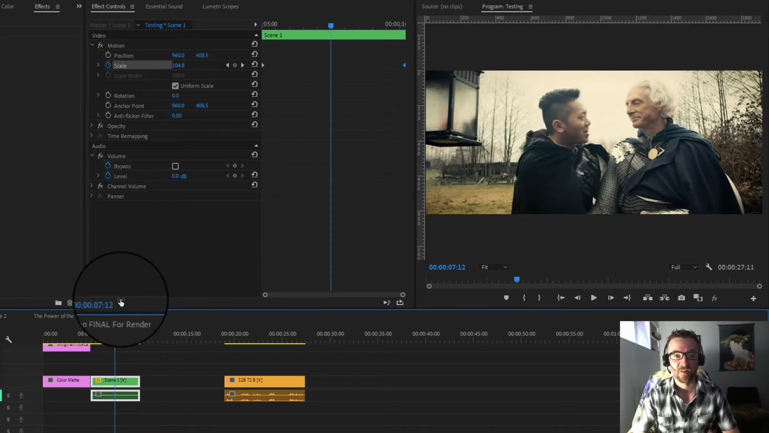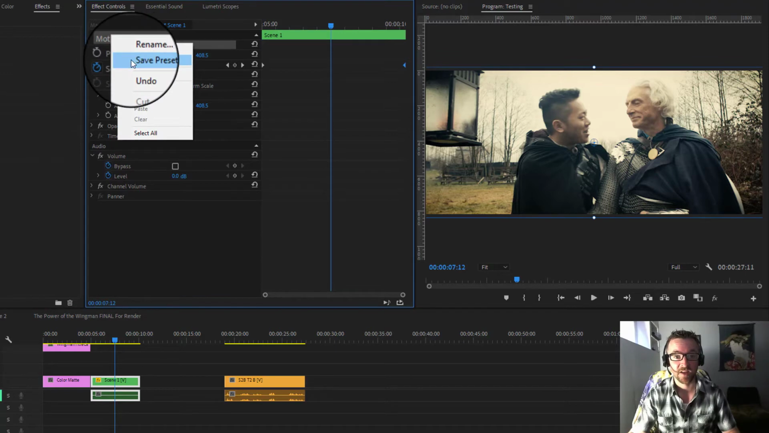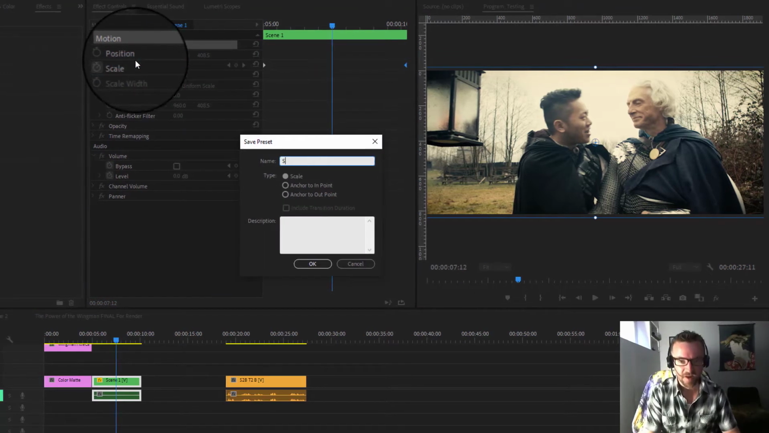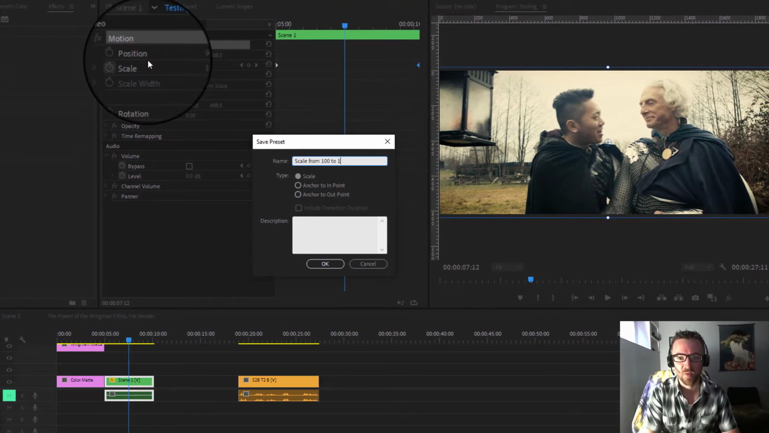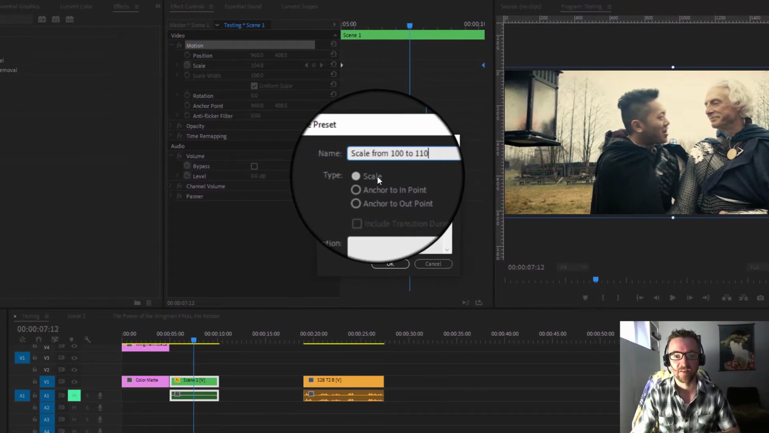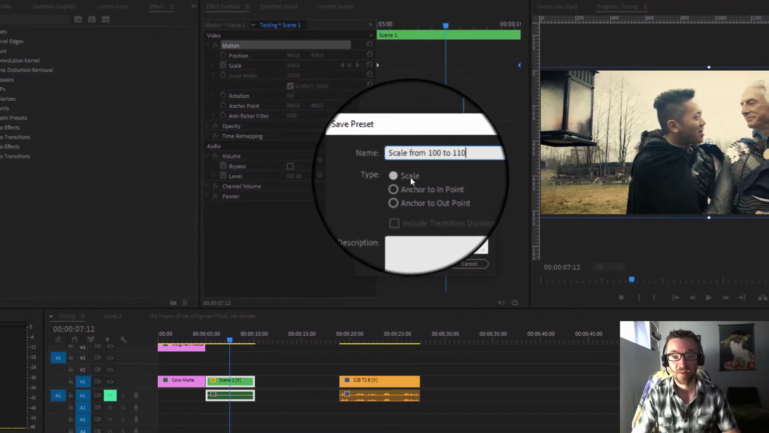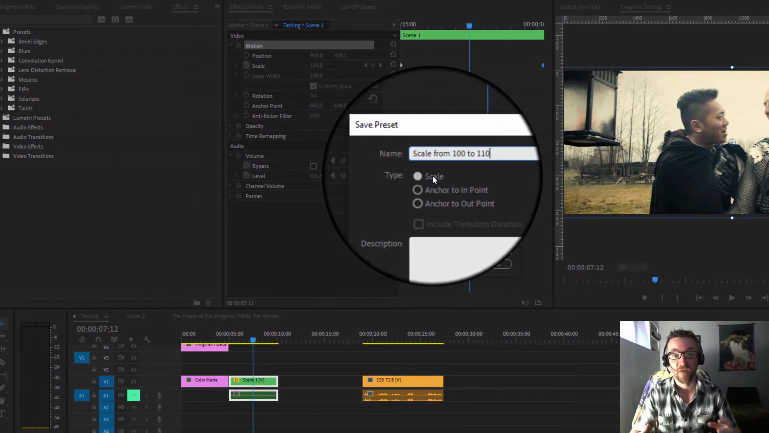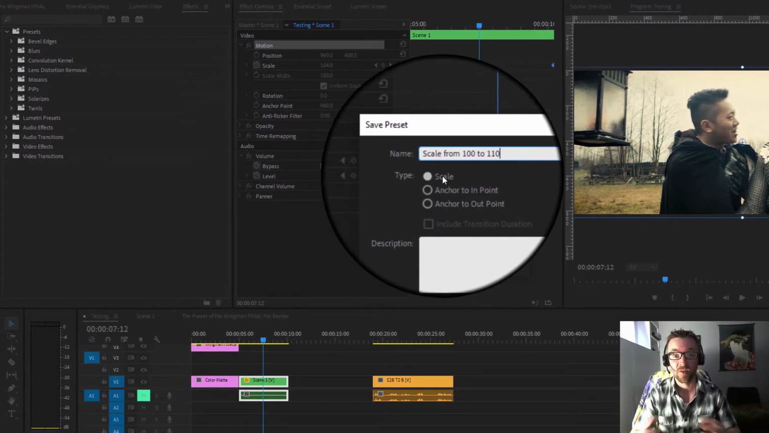So if I want to do that like 100 times, we're going to be doing that a ton in a project, I can make it a preset. So let's call that scale from 100 to 110. Now, this is a little bit tricky here. This scale is different than the scale we were just talking about. This scale means that it will scale the effect, whatever those keyframes are, with the clip.